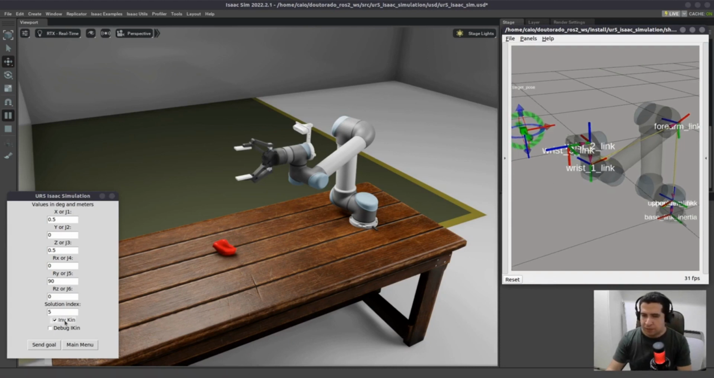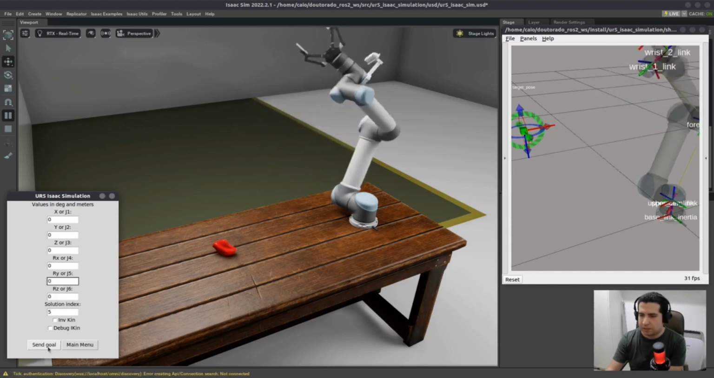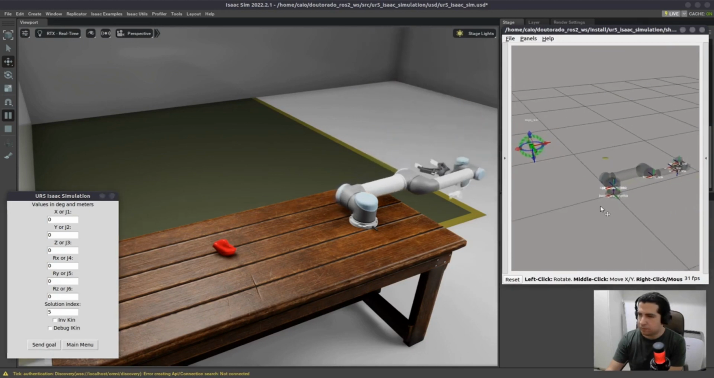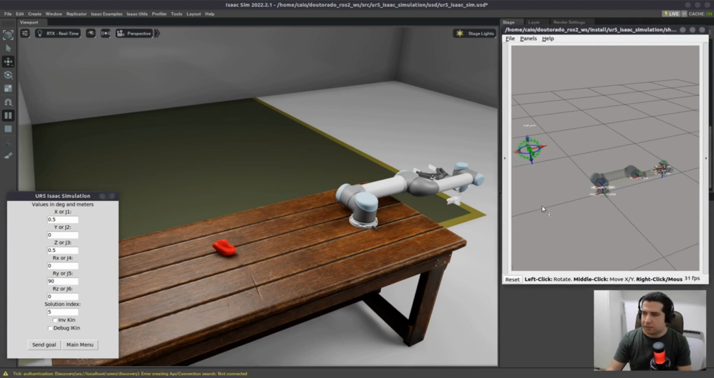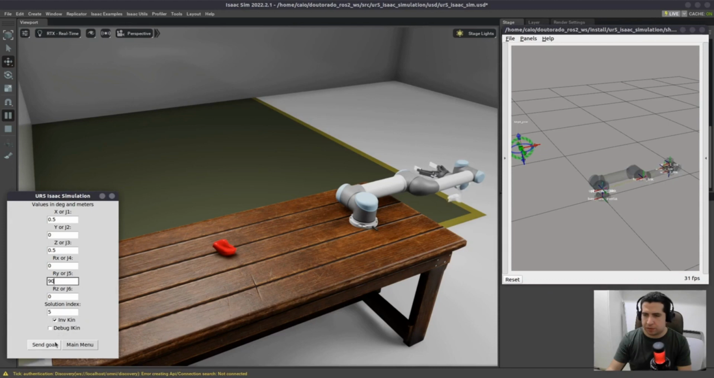So for example, if you want to directly send the joint positions in order to study the inverse kinematics, you can uncheck InvKin and you just put the joint angles and then send to the robot. And if you want to use the inverse kinematics instead, you write the X, Y, and Z values, and then the rotation about X, Y, and Z with respect to the base link inertia. So I'm gonna do it now.